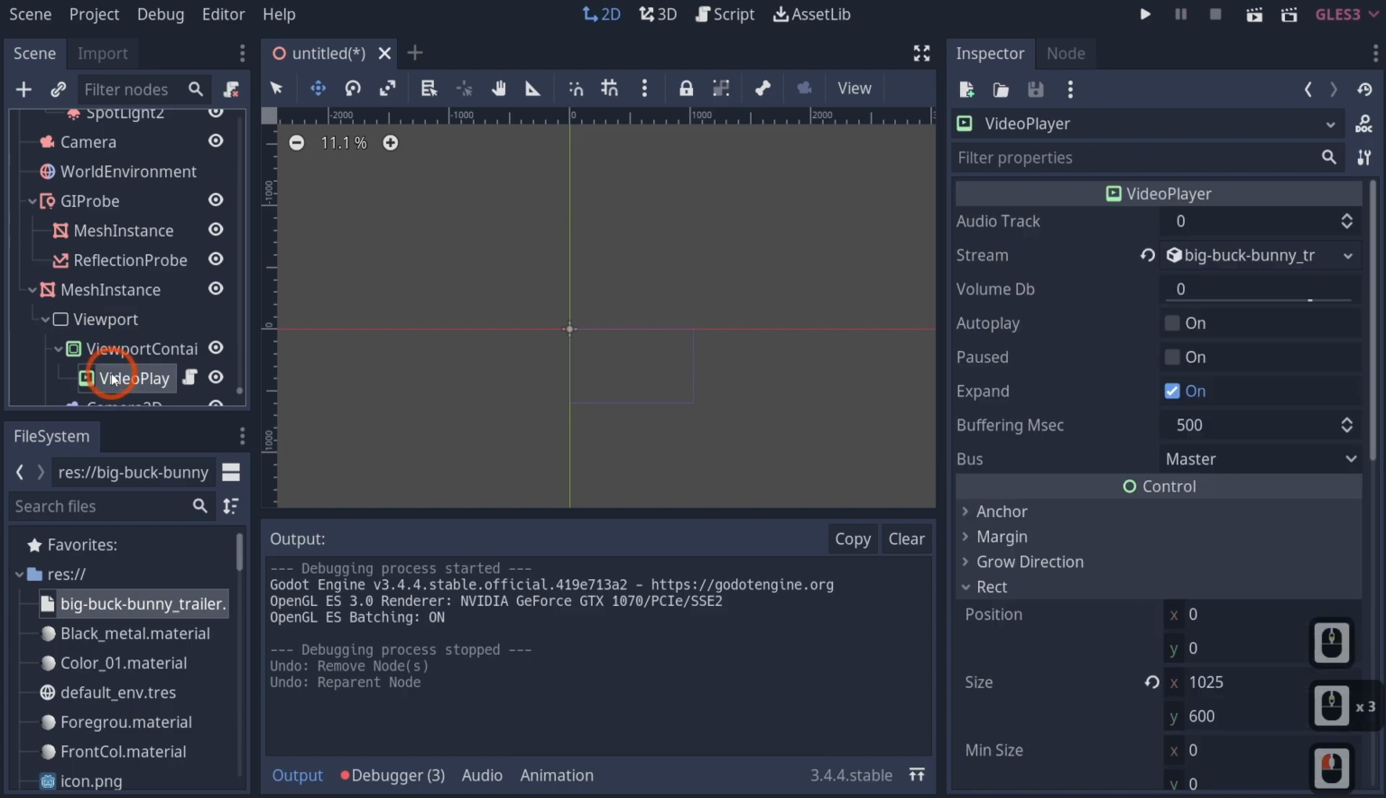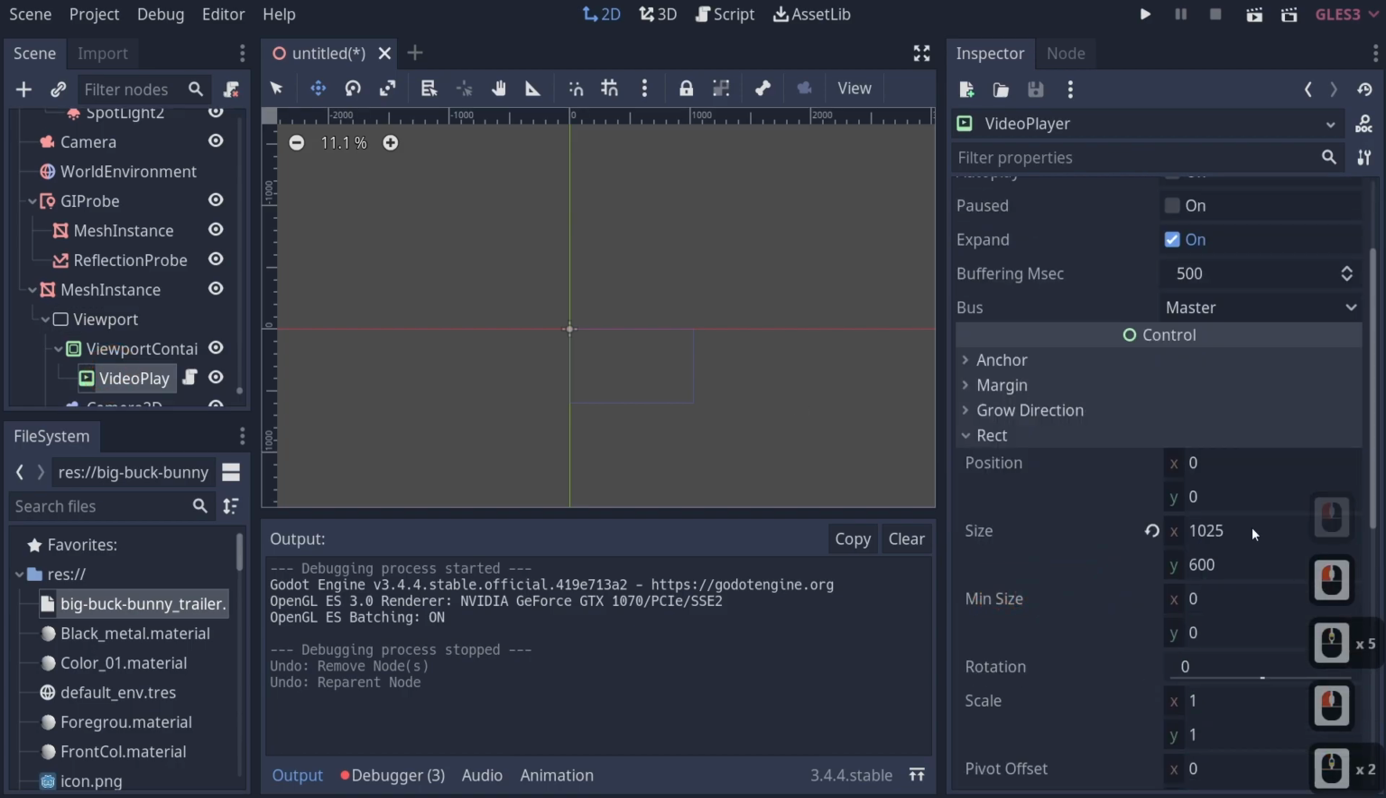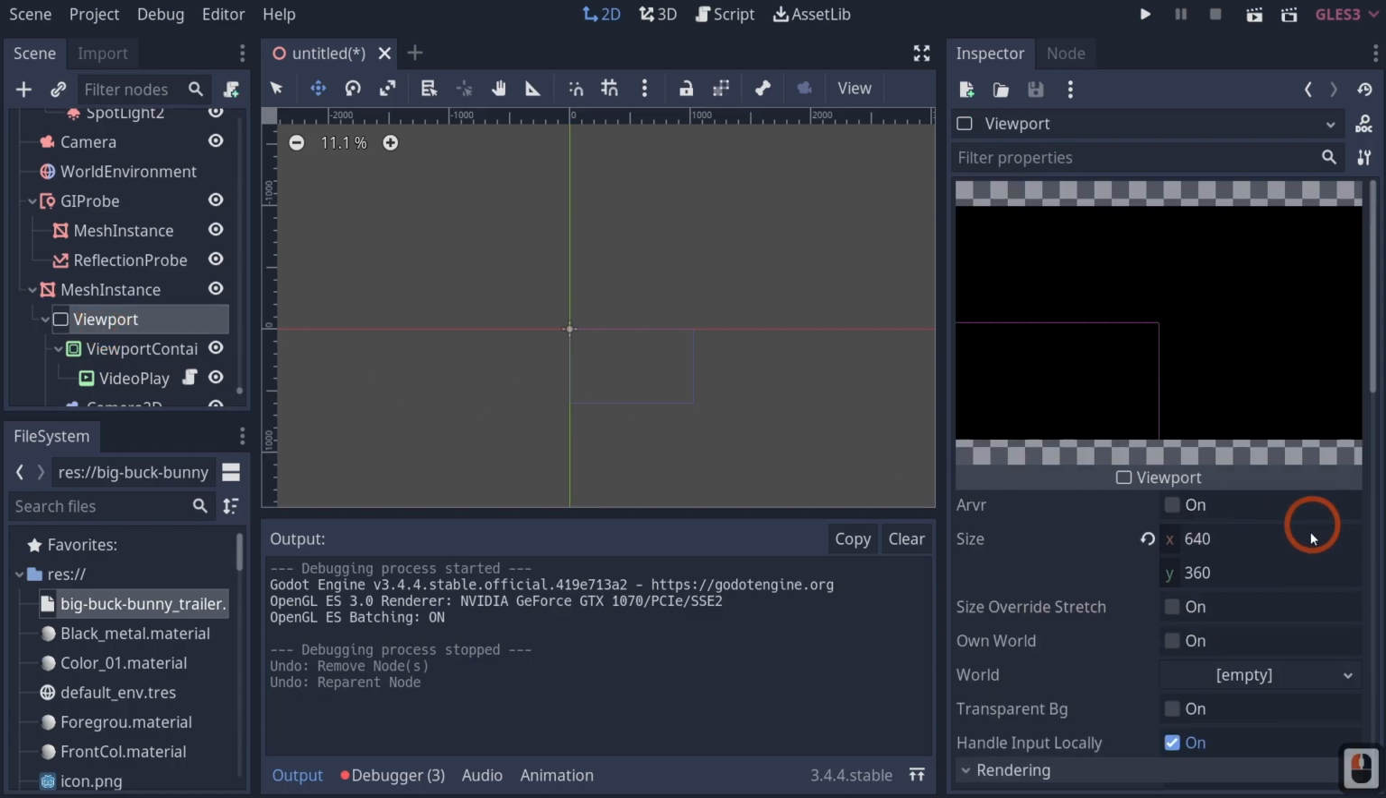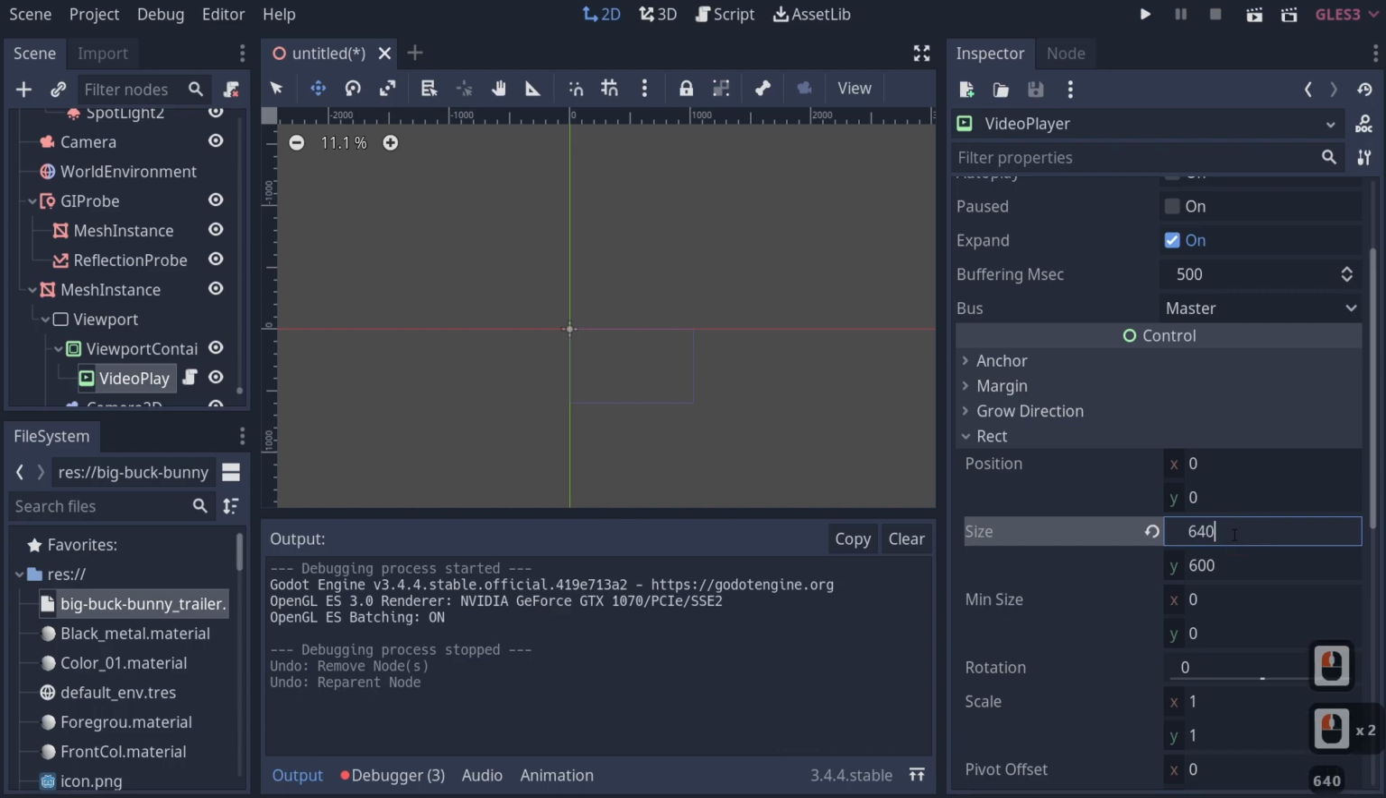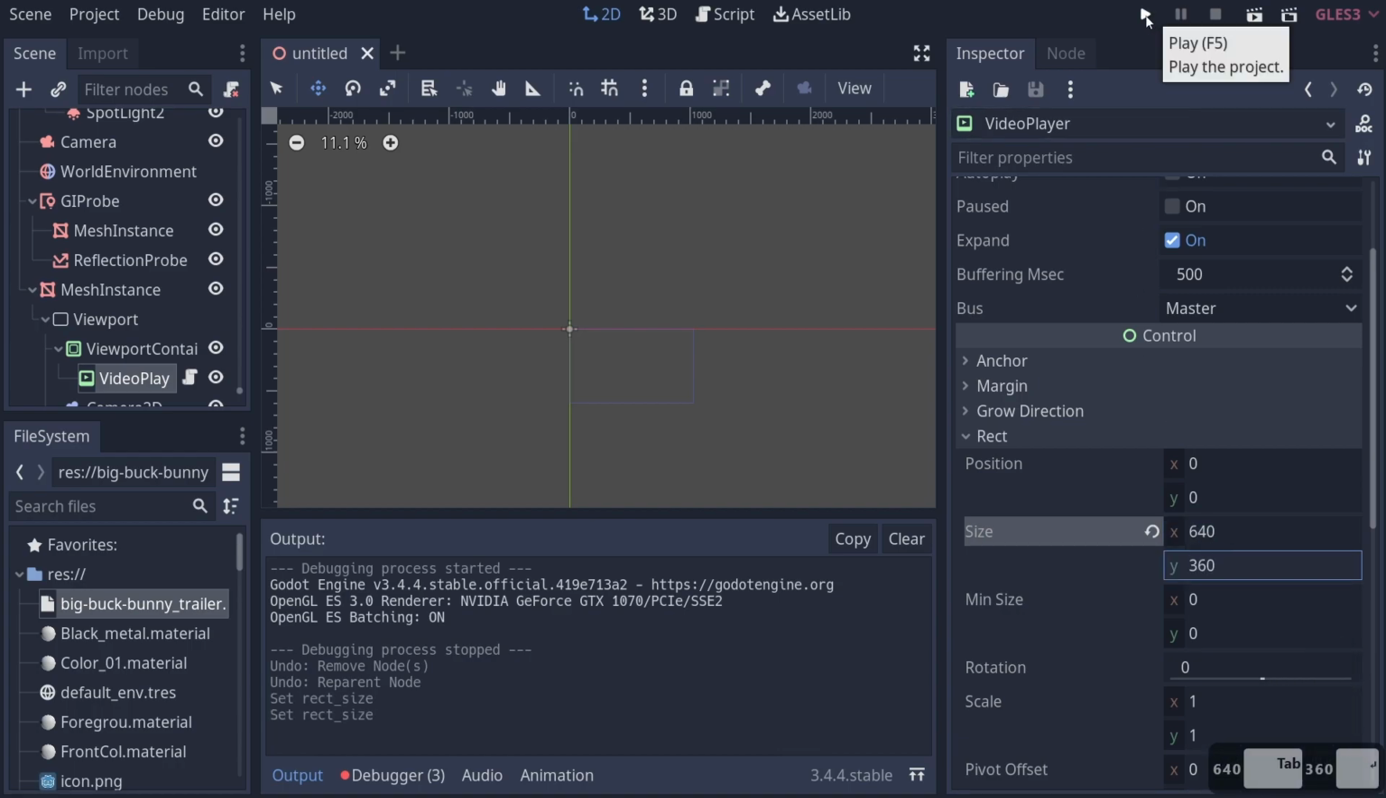So if we come over to our video player and we take a look at our rect, you'll see our rect is the wrong size. It's 1025 by 600, but the video's resolution is not that size. It's actually 640 by 360. So if we change this to 640 by 360, that should fix our issue.